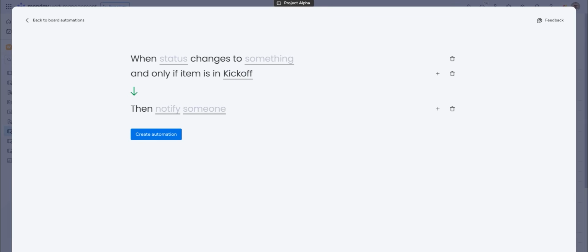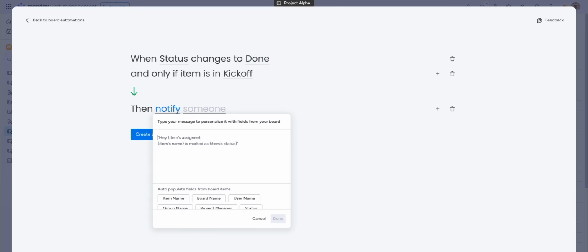So now I'll click on the underline field so that I can choose the exact parameters that I want to set in order for the automations to work. So I'll choose my status changes to done. And here I can choose from specific parameters inside my board. So for example, since I want to tell the project manager that a certain task is done, I can choose to show the owner of the task and task name as part of the notification to give more specific details.